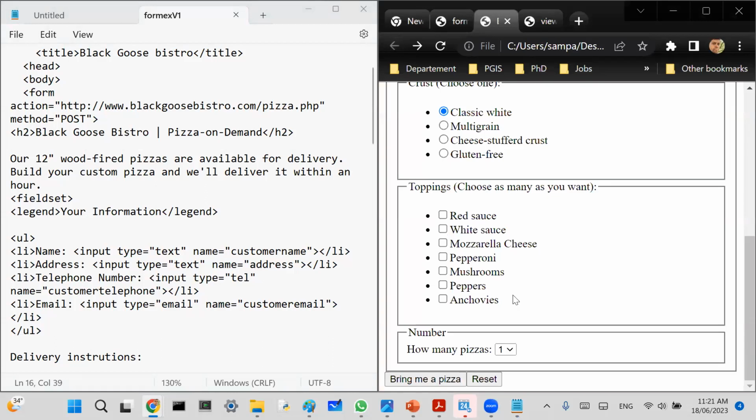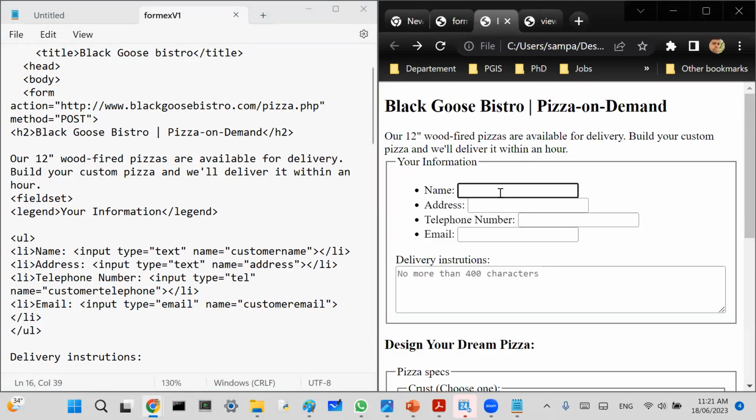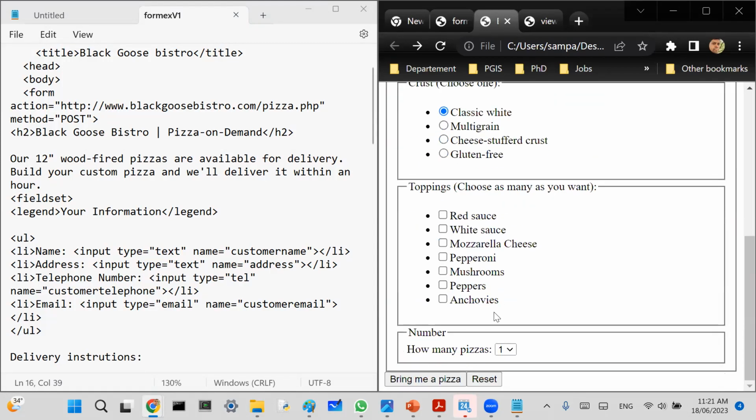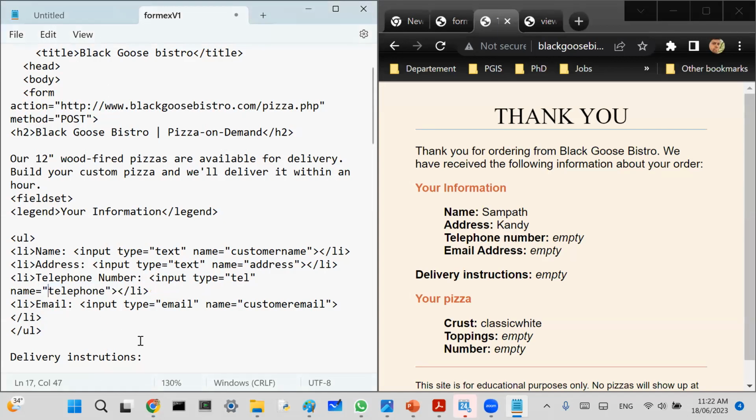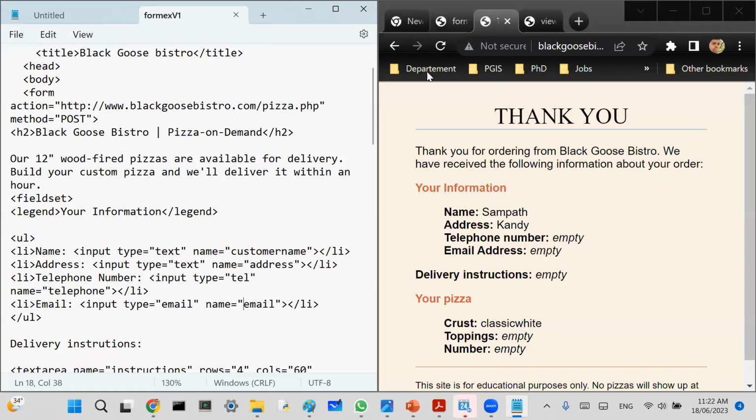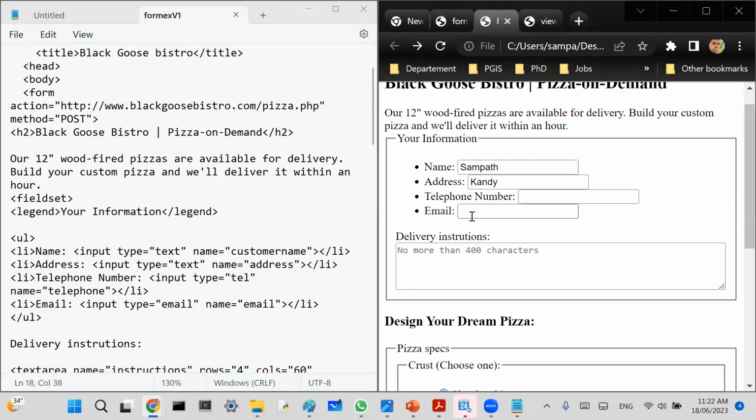So let me go back. Let's see whether it's working. Yeah, so it's just address. So I'm assuming that these two are the same. So it should be telephone and email. So I will remove customer from here. So let me go back. Let's put some numbers. Yep.